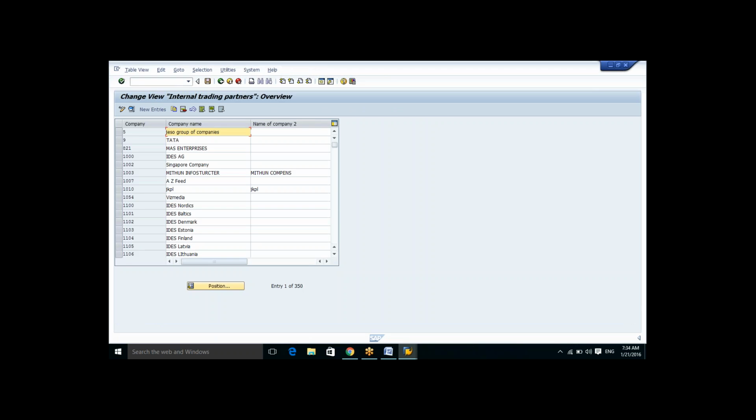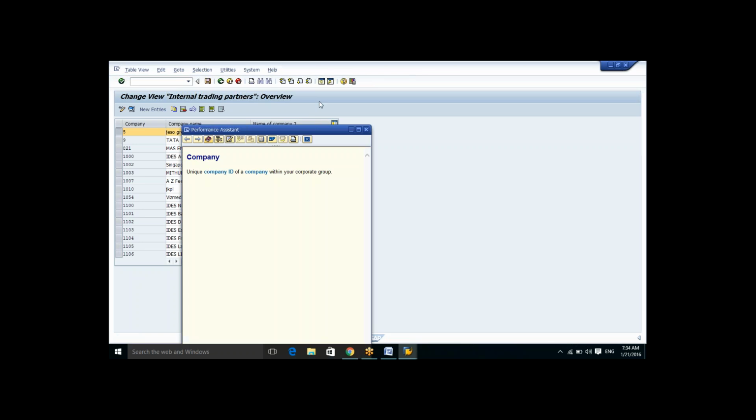Now you see that you have done something here. Suppose you just put the cursor and select it, and you don't understand what exactly this one is. You need help. You just go and click on this help button, otherwise F1. You see that a unique company ID of a company within your corporate group.